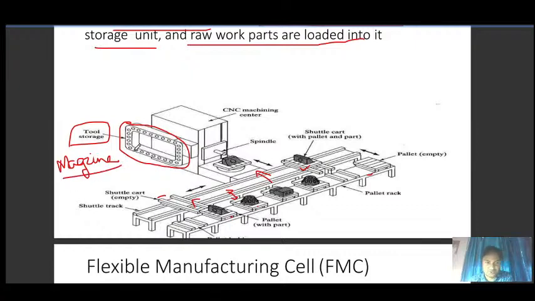Okay, so in that there will be 100 or so tools, and based on the requirement the tool will be selected, and this tool is selected automatically by the machine.